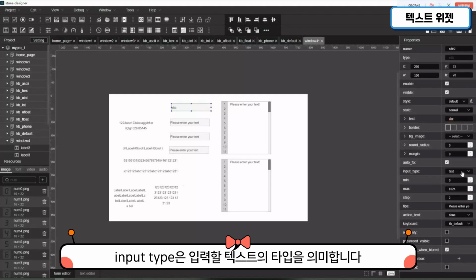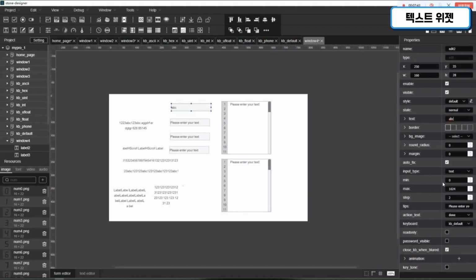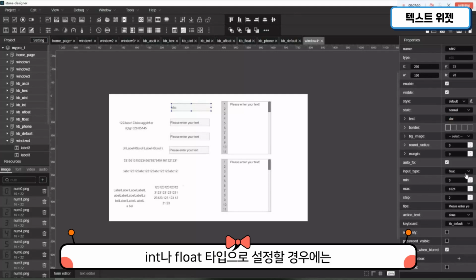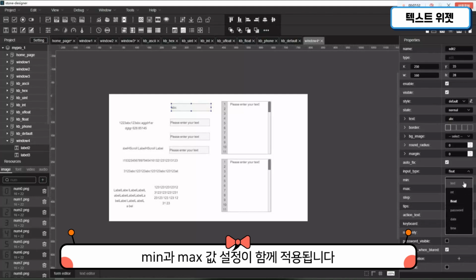Input type refers to the type of text input. The following min and max are only valid when the text type is int or float. When input type selects text type, you can enter text in any format.